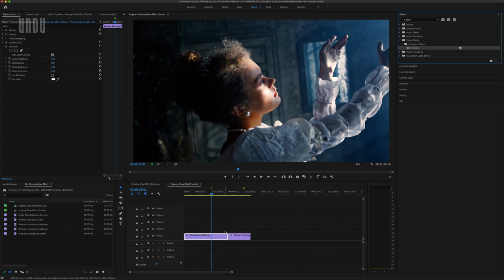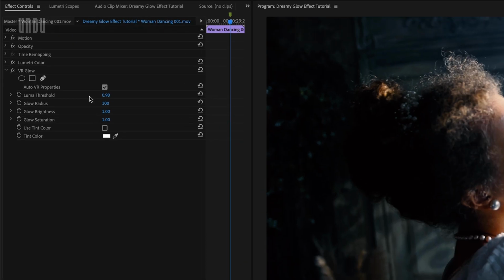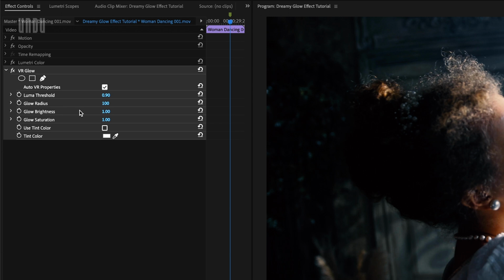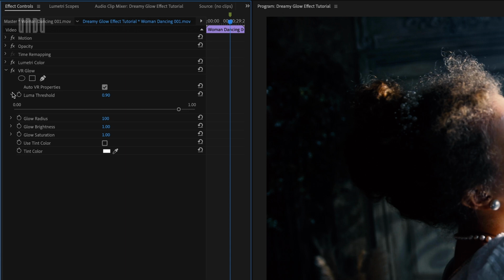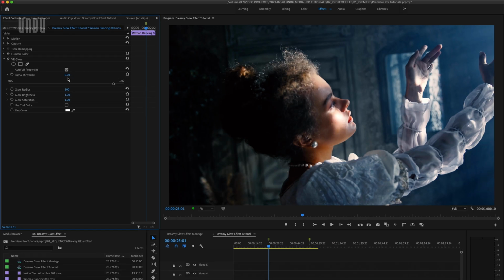This VR Glow effect will allow us to isolate and play with the highlight colors in our video footage. And over in the Effect Controls panel, we've got a number of parameters we can adjust for this effect. Luma Threshold defines the areas in the image that will have our glow applied, 0 being black and 1 being white. The lower the value, the greater the range of brightness or luma in the original image that will be affected. So as I bring this down, some of the darker areas are included in our glow, and as I bring it back up, we target only the brightest areas of the clip.